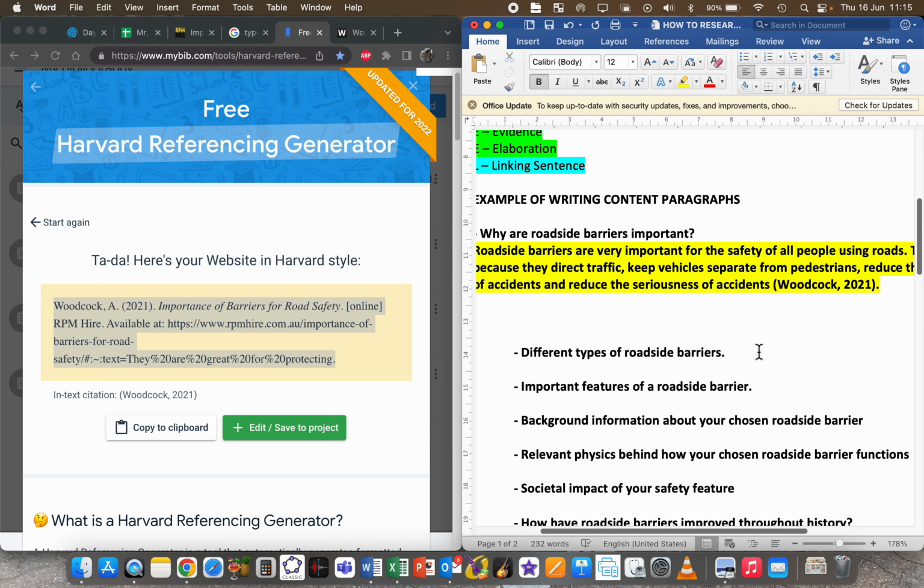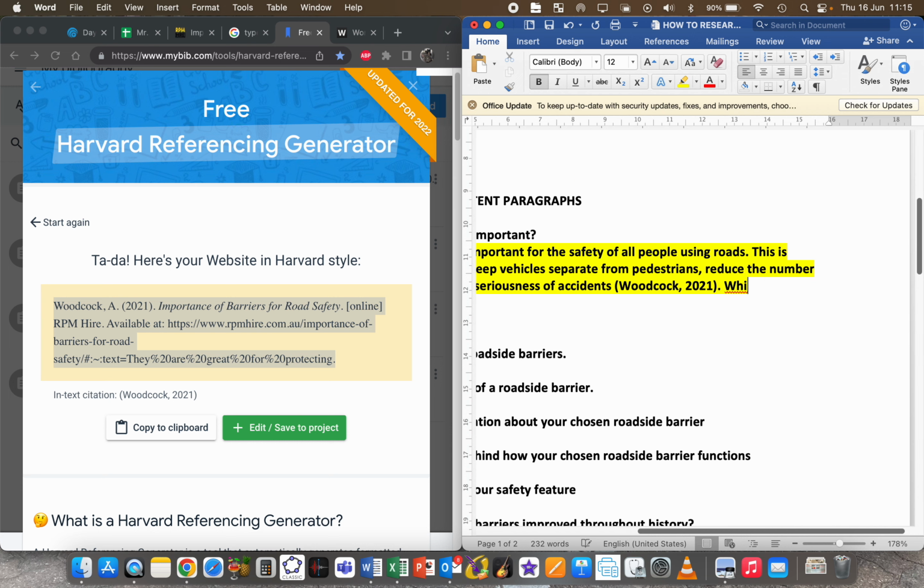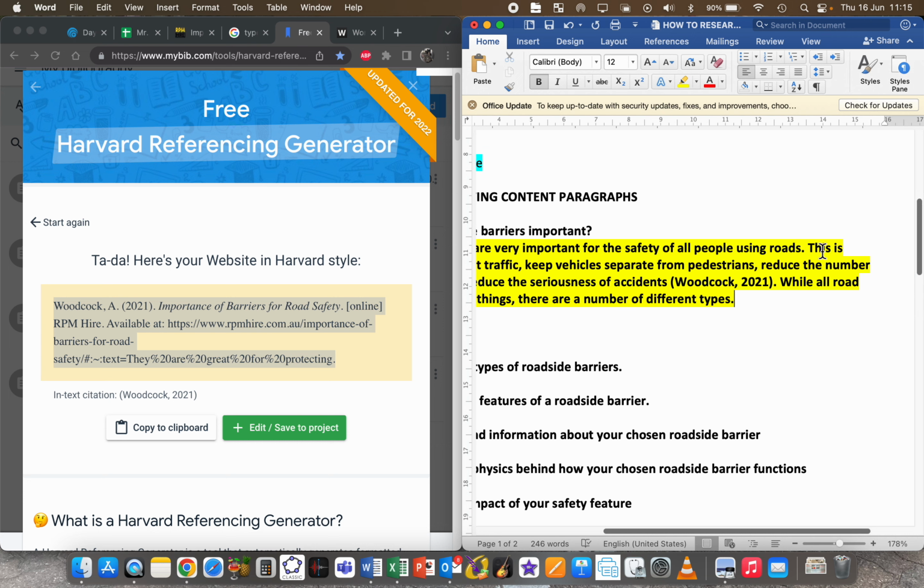The different types. So if I want to link into that, I can go, while all road barriers do similar things, there are a number of different types. Does that link into what I'm saying in the next paragraph? So can I go down to here? I'm going to highlight this. This is my evidence and elaboration. This is my linking sentence.